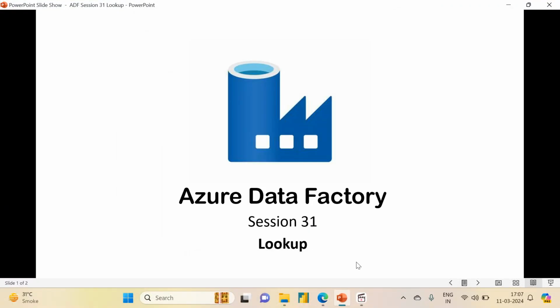Hi all, we are now in session 31 and we are going to start with a new activity in Azure Data Factory. It is a very important activity after Get Metadata. This is known as Lookup. In the Lookup activity, you can fetch the data from your dataset and use it to perform activities in your pipeline.